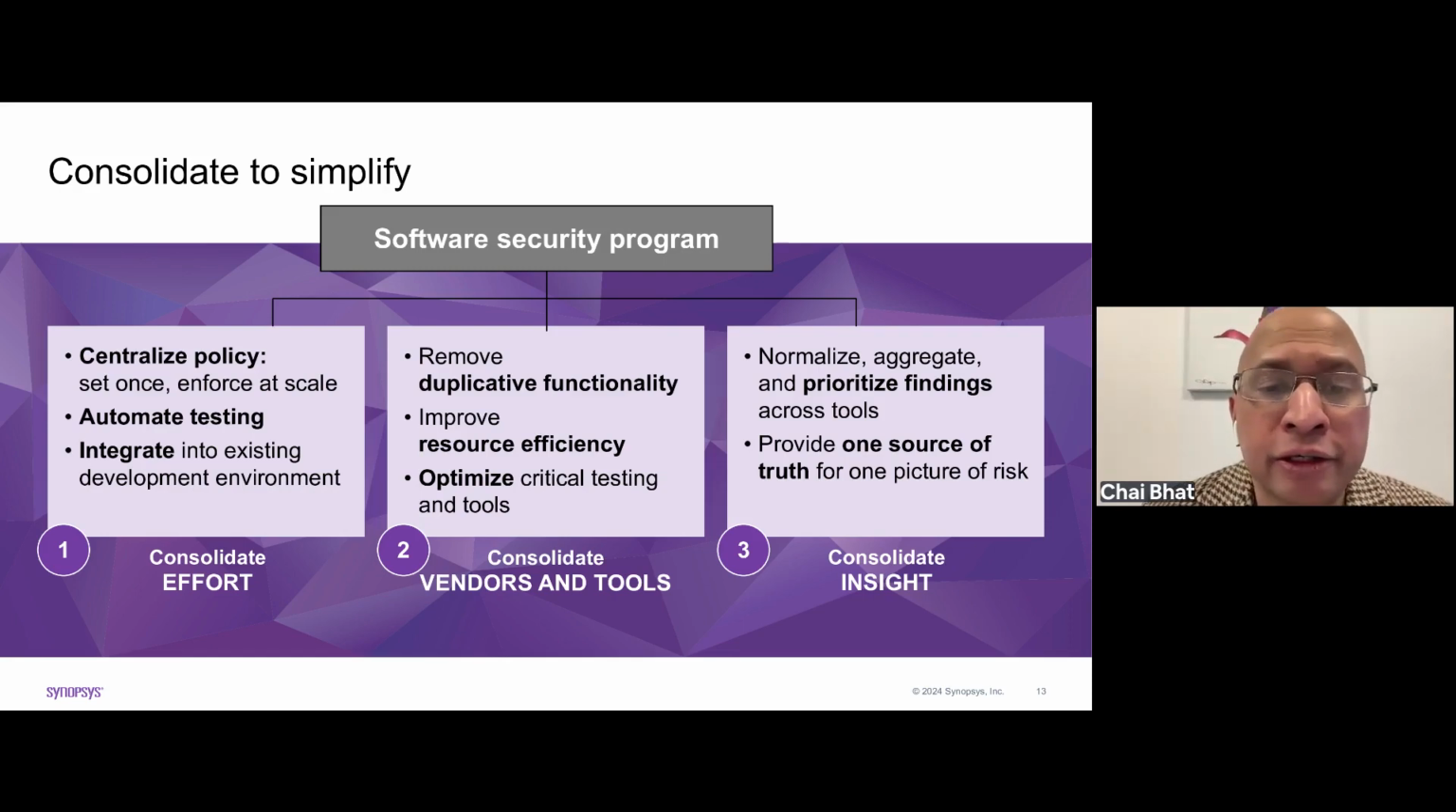And the third thing they're doing in terms of effort consolidation is integrating as much of the tooling as possible into the existing development environment, right? No developer, no DevOps engineer wants to go outside of their existing environment to do anything. They're familiar and happy with where they reside, and they want to do as much as possible within their existing environment. So that's the third thing that leading software security companies are doing: integrating application security into existing development environments.